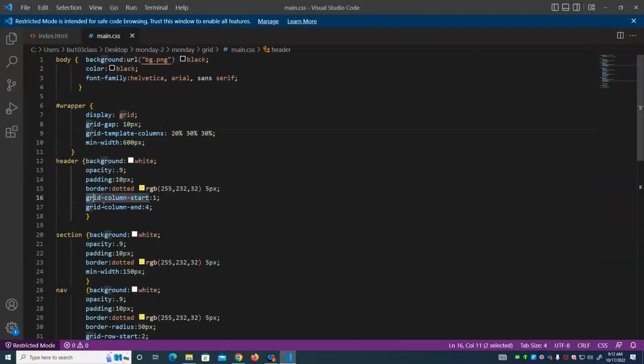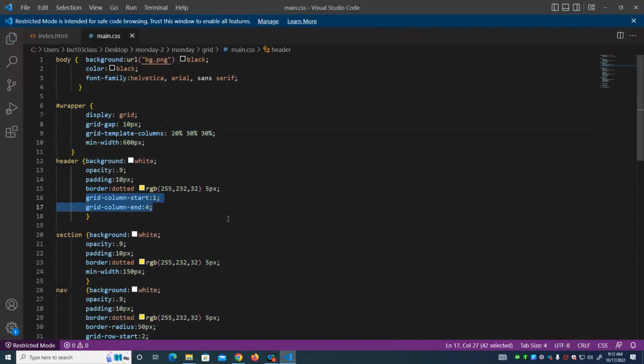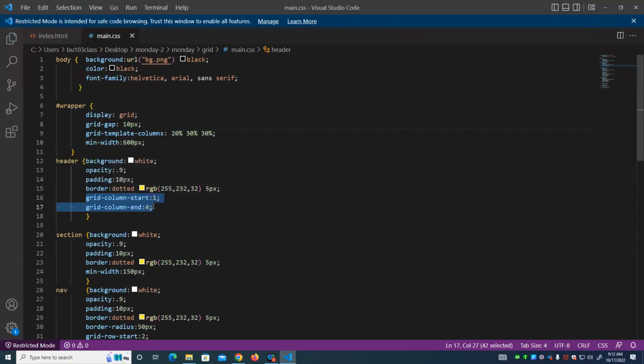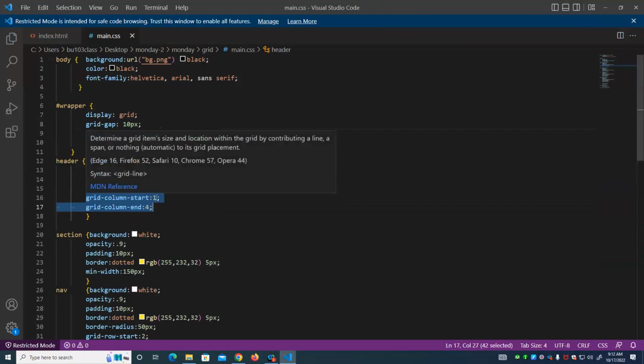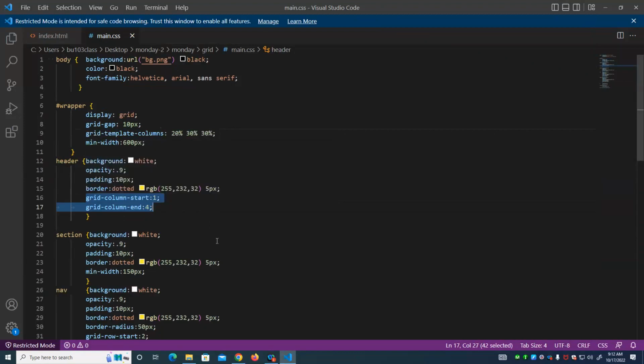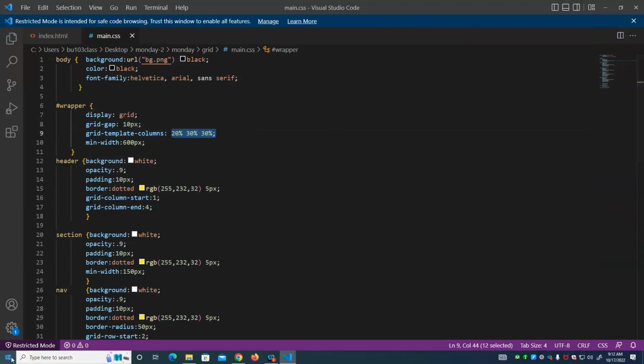And we say that the header starts in column 1 and goes up to column 4. That's a little confusing to me. I would think 3 would be better, but that's not how they wrote the language. They wrote the language so that if you want it to be the first 3 columns, it goes from 1 through 4, not 1 through 3. So that's going to take up these 3 columns in the grid. We've basically specified that we have a 3-column grid.